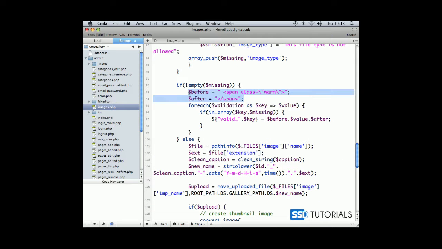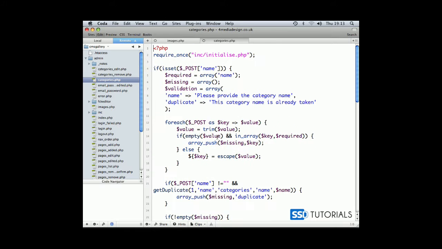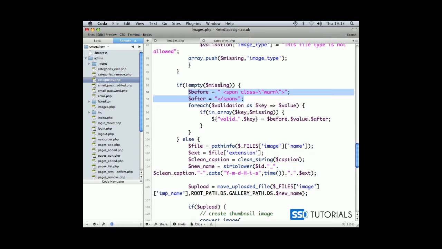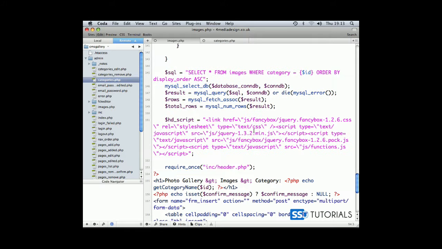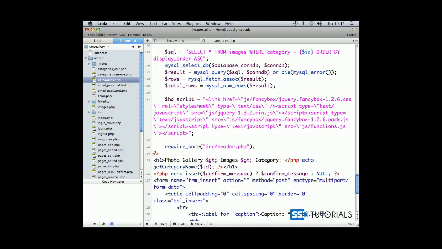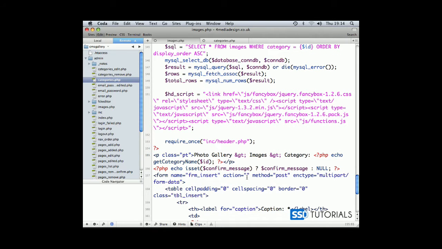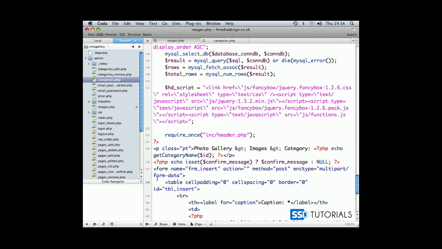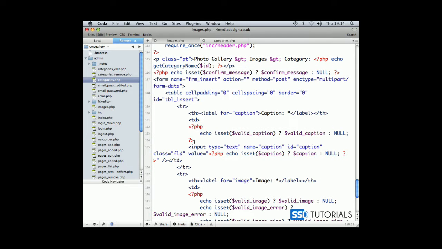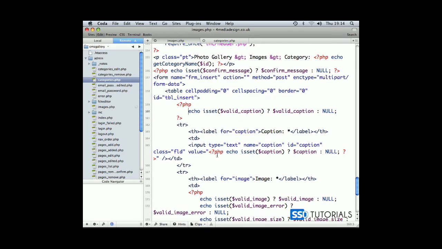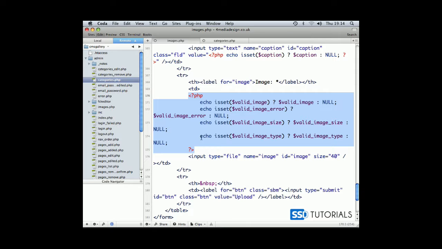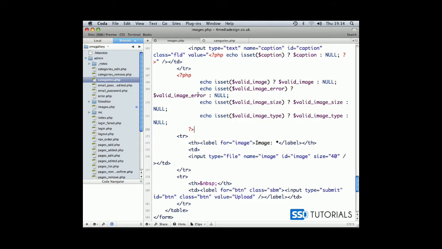Okay, we will have to replace this before and after, so let's open categories. Copy and override the ones here. It's all good. Replace our heading with paragraph pt, p class pt, and closing paragraph. Now we have our table, which will be id table insert, our validation, which goes above the table row. Okay, then all these validation messages as well above the table row with the for the image.